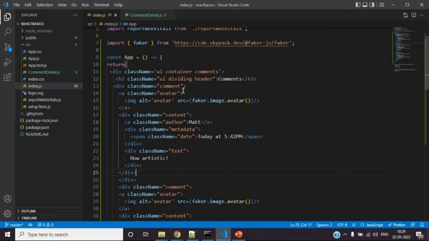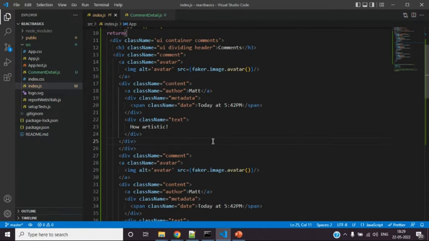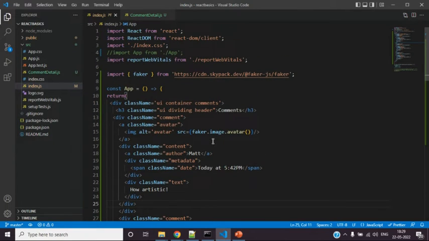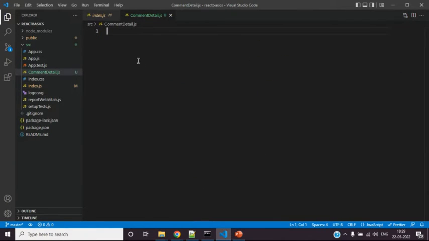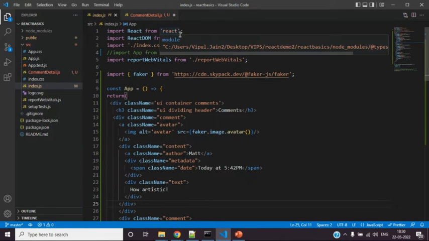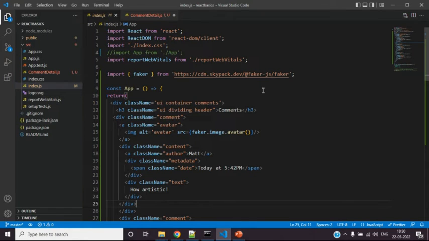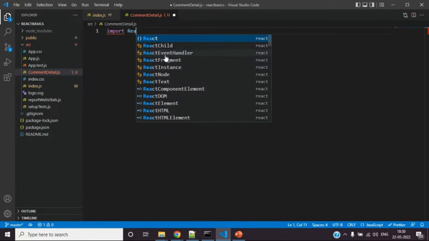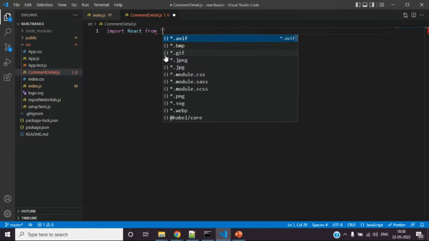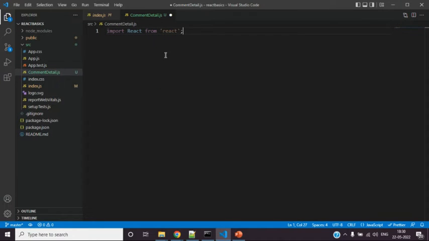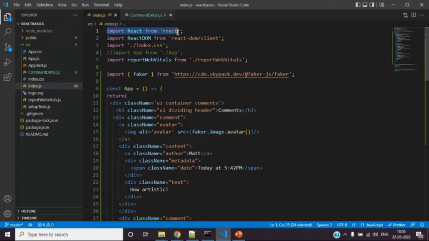Now I'm going to extract this particular code, which is repetitive or duplicative in nature, to some other file. So what we are going to write in this file is first the same import command, which we always write at the top of any React component or any React file. What we are going to write is import React from 'react'. This is a very common code snippet, which you have to write in every React file.